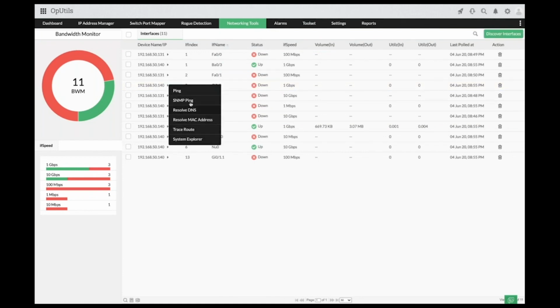And you also do get multiple actions like ping, SNMP ping that can be done for any device to resolve any information that you need to access.